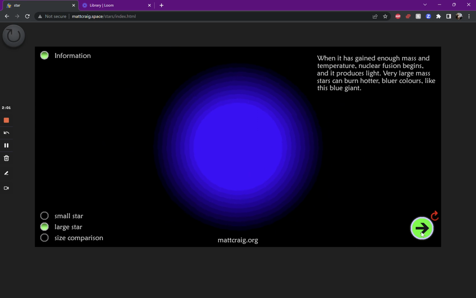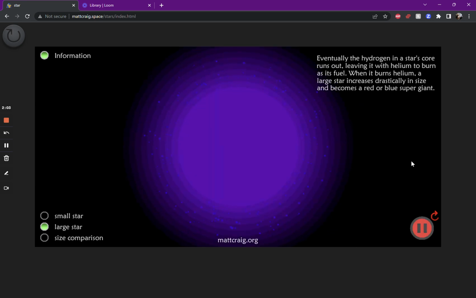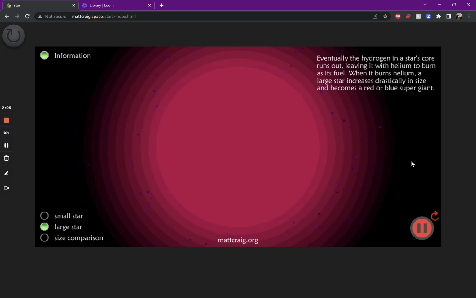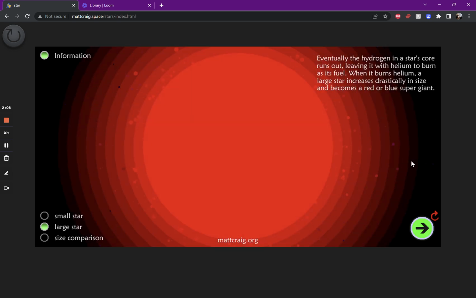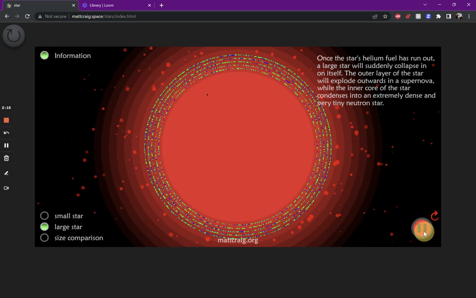And then eventually the hydrogen runs out, leaving it with helium to burn, and it can increase drastically in size and become a red or blue supergiant. Here we have a red or blue supergiant. Now, the supernova happens kind of fast, but here we go.